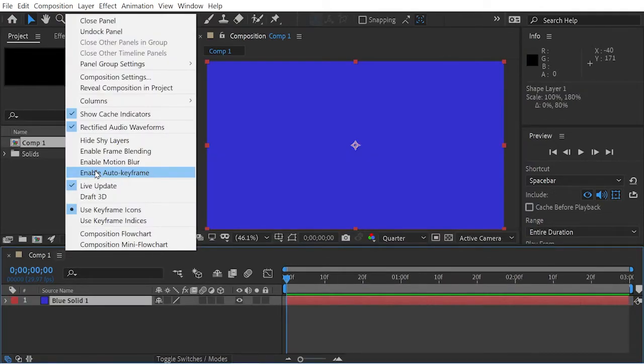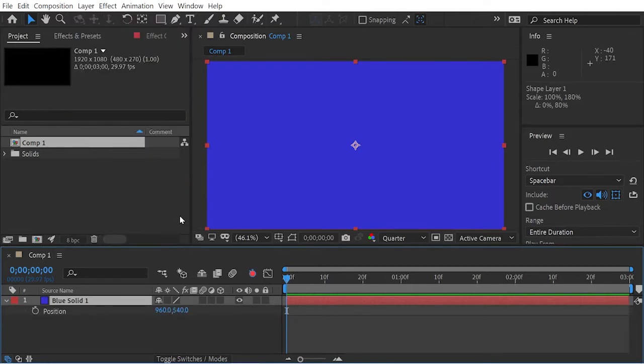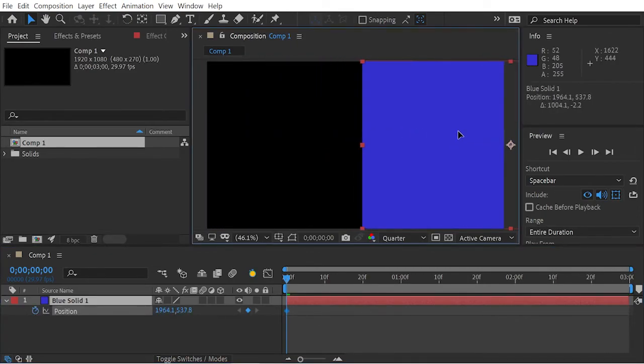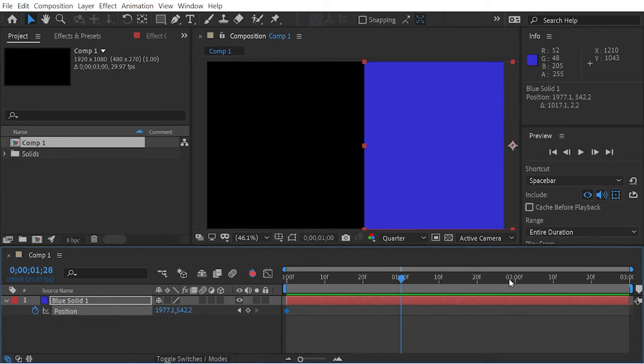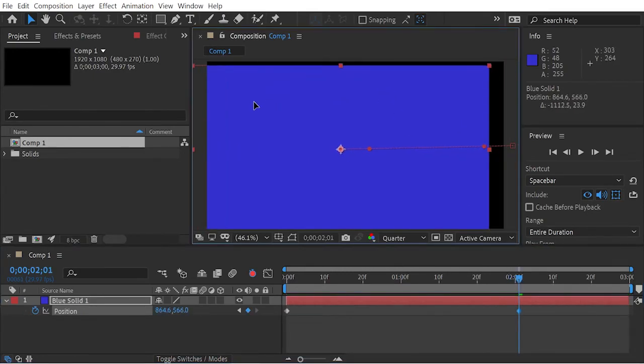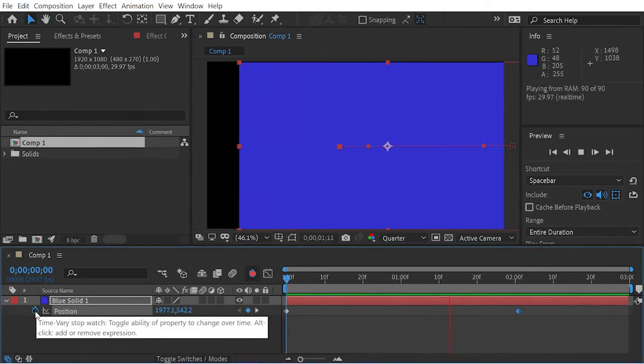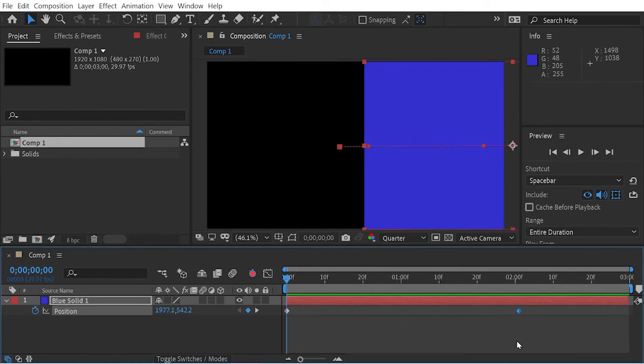We've got this button here called Enable Auto Keyframe. So if I wanted to enable a keyframe, all I could do is move this into a different position, and you see the keyframe is automatically created. So then if we go over here, for instance, and move it somewhere else, it's going to automatically animate. So you don't actually need to click on the little clock thing there.